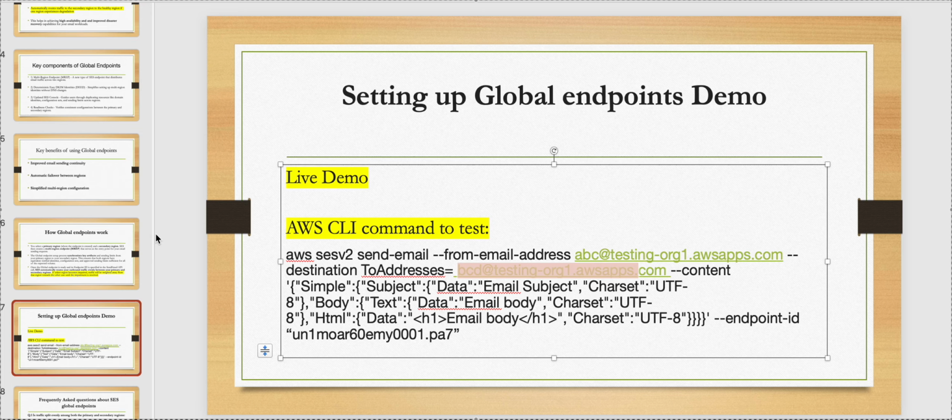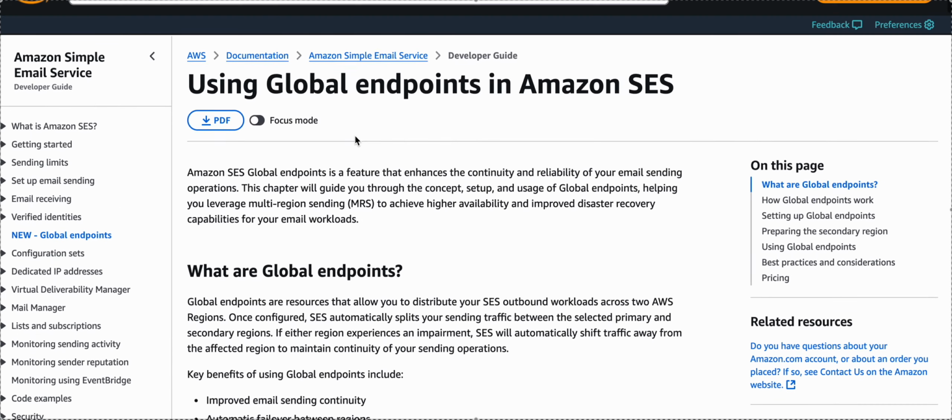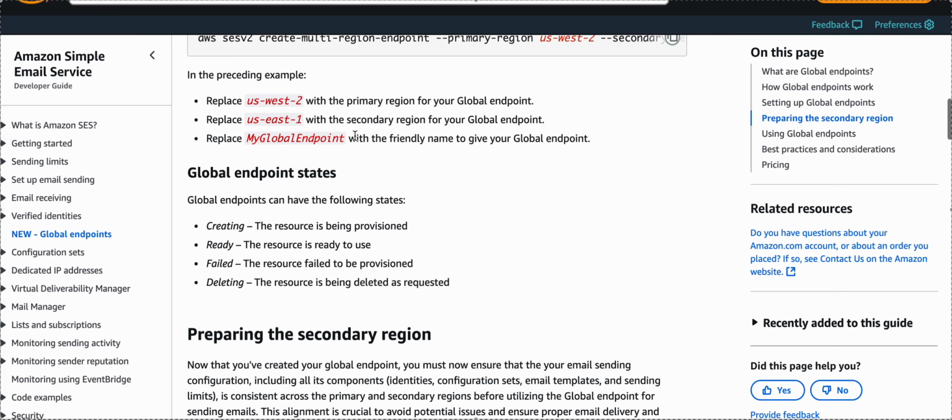If you're using an SDK, there is AWS documentation available. You just have to add the global endpoint ID, this part, depending upon how you're sending emails. I will share this documentation with you as well. It will help you in following the steps as well.